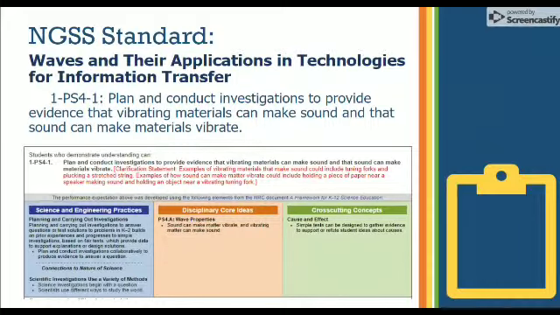Today we will be looking at waves and their application in technologies for information transfer. More specifically, Standard 1-PS4-1: students will plan and conduct investigations to provide evidence that vibrating materials can make sound and that sound can make materials vibrate.